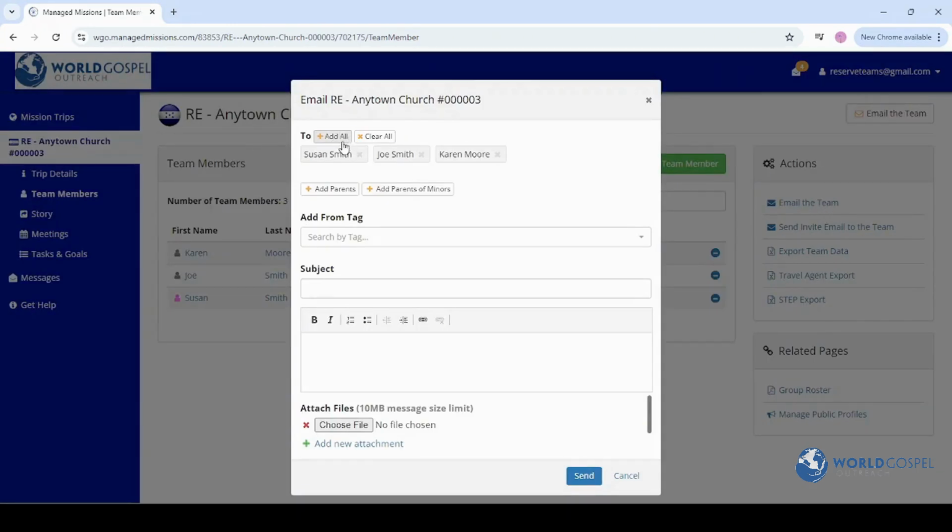And finally, let me point out that you do have the option to email the entire team from the system. It's very simple to add all the team members. If only certain people need to get the email, you can remove the names that do not need to receive the email. You can add parents of younger people who are coming on your trip. If the parents are not going, but you want them to get the email, you can do that as well if they have been tagged in the system as parents. And then just type your message, attach any attachments, and then hit send. Very easy. However, please note that the replies will come to your regular inbox.